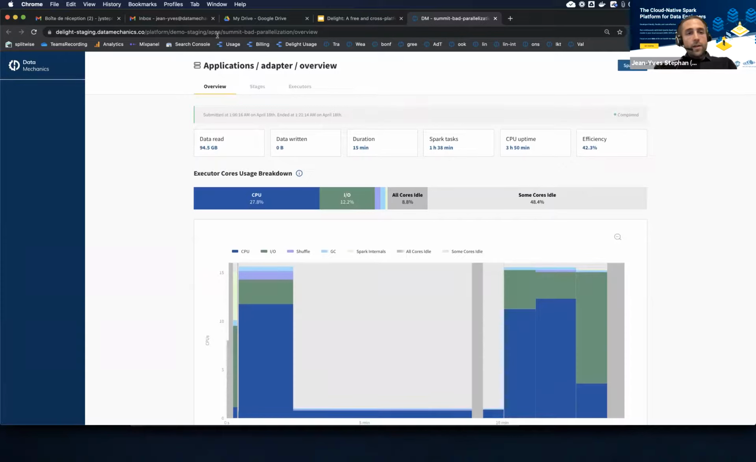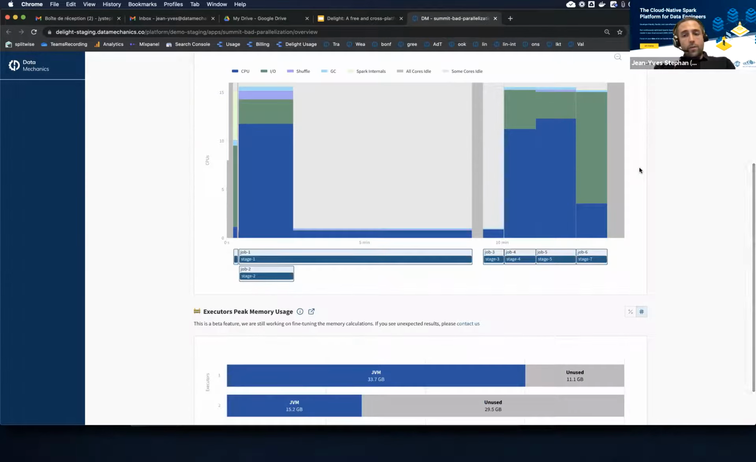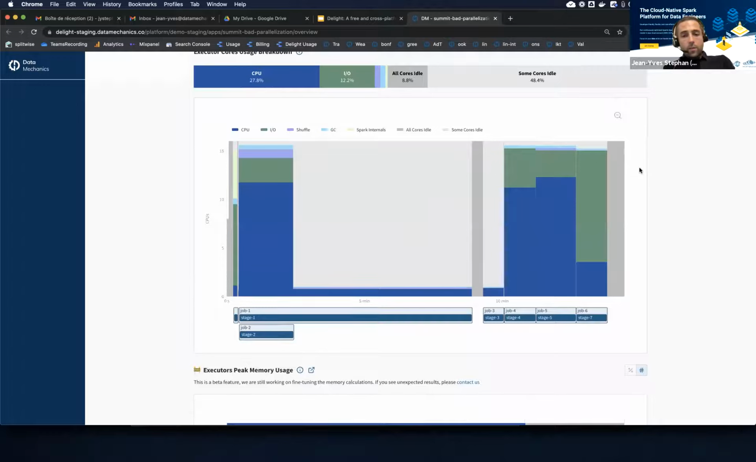And here I directly clicked into the application overview page of Delight. We can see some statistics up here. It read about 100 gigabytes of data. For some reason, it didn't write any data. It ran for 15 minutes. The efficiency score, 1 hour 38 divided by 3 hour 50, is 42%, which isn't that great. So can we try to understand why?